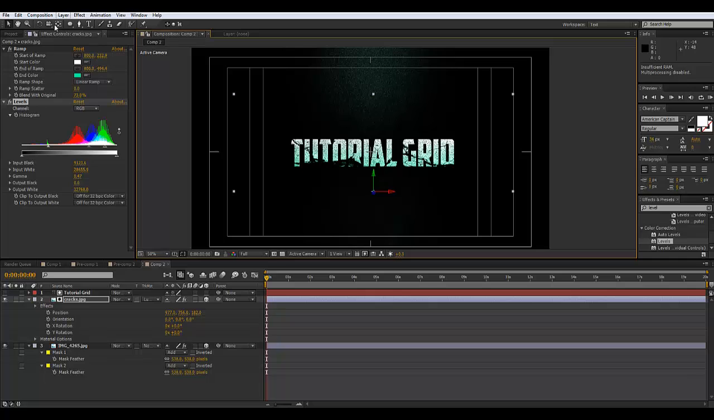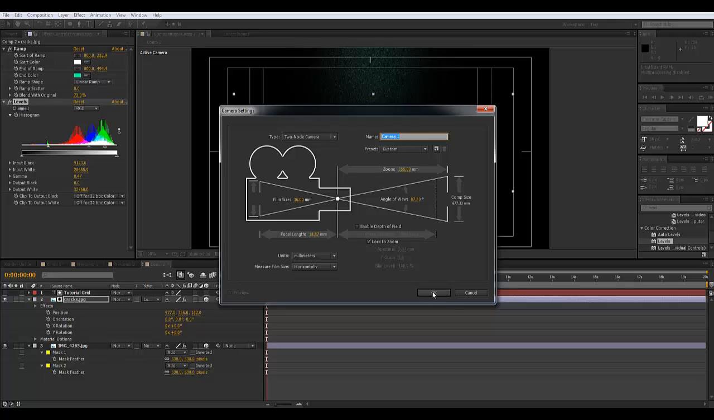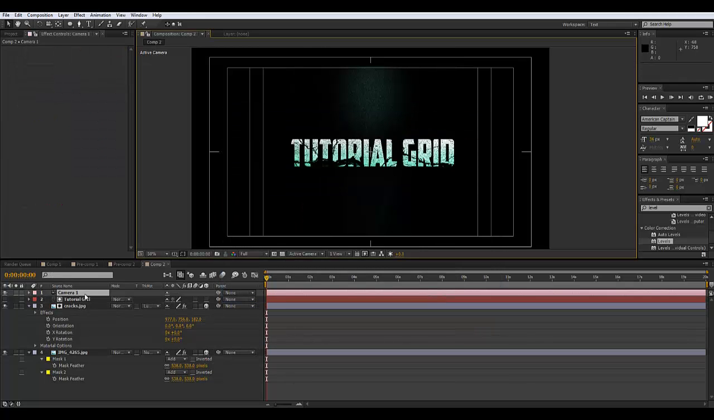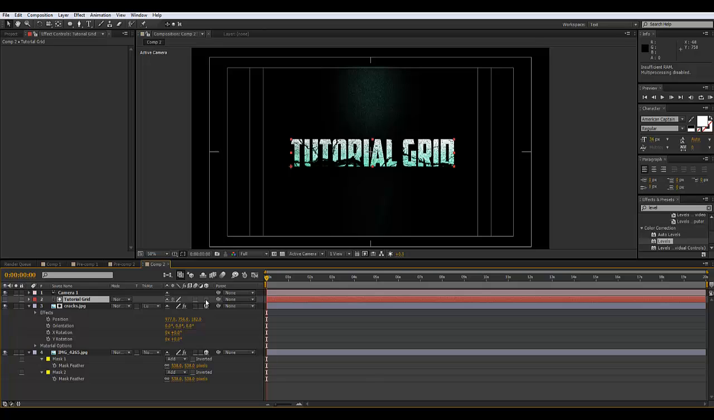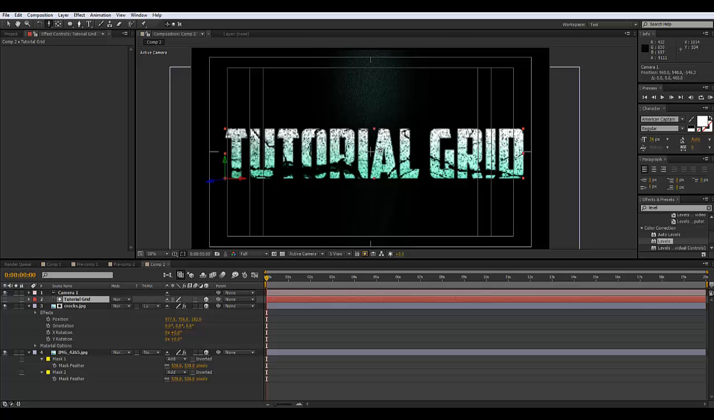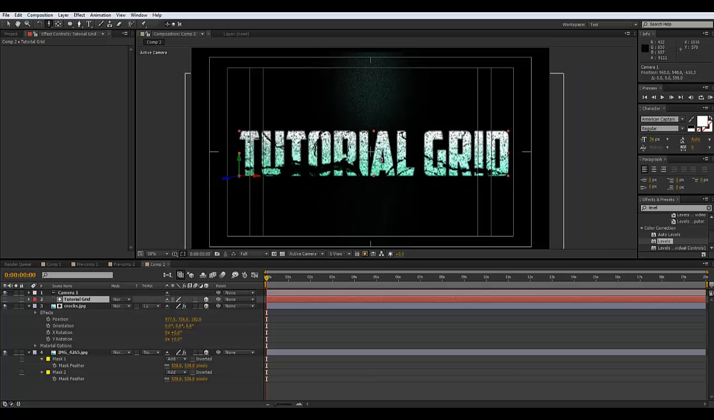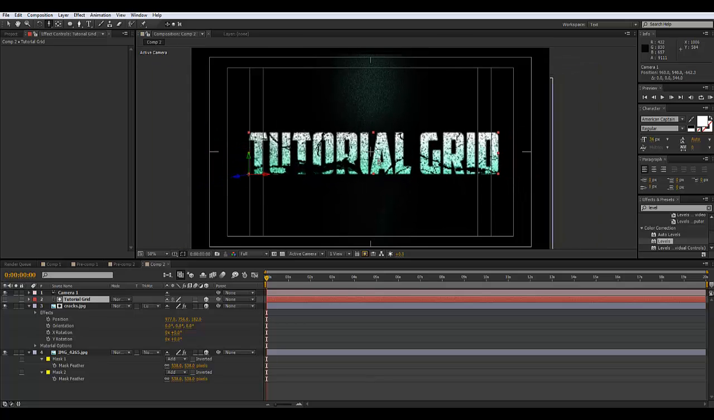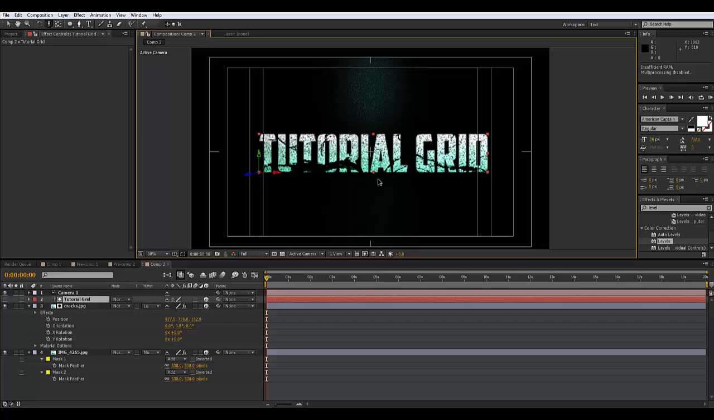Let's go to Layer, New, Camera, and hit OK. Also, under your text layer, select this as 3D. And now, whenever you mess with your camera, you can zoom this in, and your text zooms in, but that background zooms in a little bit as well, and you can kind of see it moving just a bit. So let's go ahead and see what this looks like.